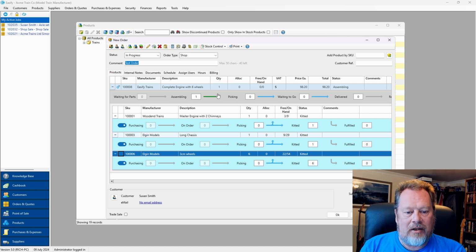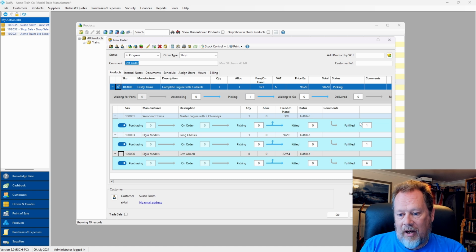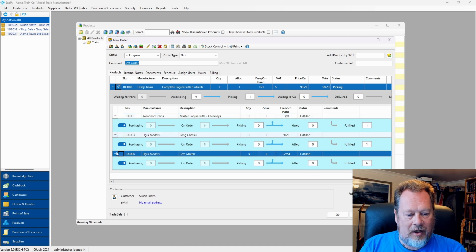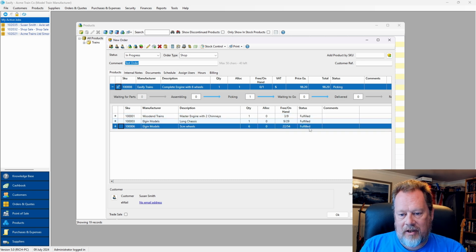Okay, so from here, I could say, okay, well, I've made the item, so I'll move it over to picking. You'll note that on all the components, they now all show as fulfilled. So we can collapse those back up. We don't need those. And you can see the status of these is all fulfilled. And on the main product, you can see that we now have 1 in stock and it's allocated to this order. So Easify has an allocating stock system. In other words, if you add an assembly to an order and you go through the process of actually assembling it, Easify will allocate or reserve that product to that order so that even though it shows in stock, other people on the system will know that it's actually reserved for that order. They won't inadvertently sell it.